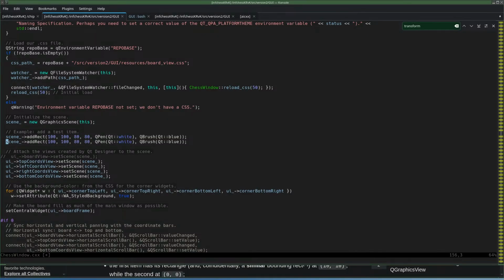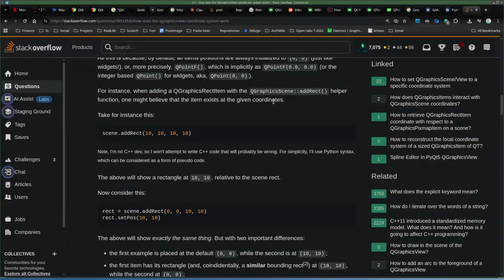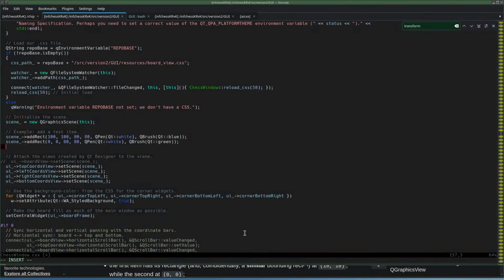Let's just add them both. So then add another one at 0, 0 with the same size, but yeah, different color. And then that should return a rectangle apparently. Set pos.